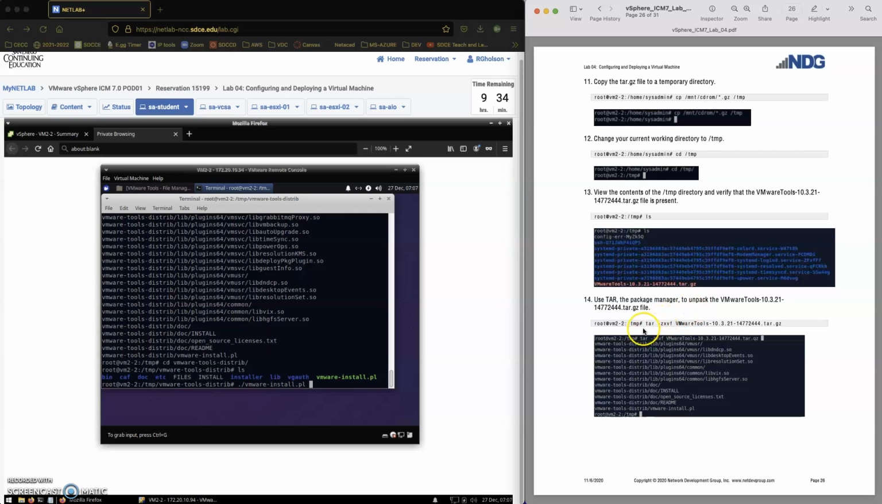Okay, so you can see here that after running this tar command, which will unpack and decompress that VMware Tools file, you should see the results in your window here. And it's a fairly lengthy output, so don't be surprised by that. And so you can see here that's been done.